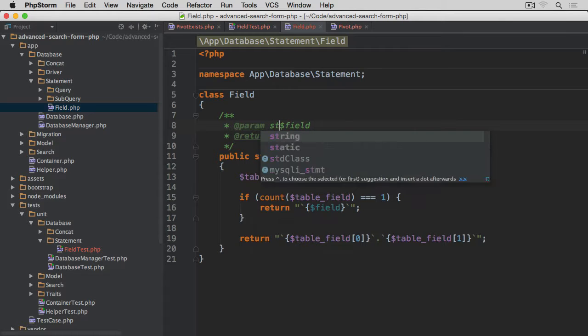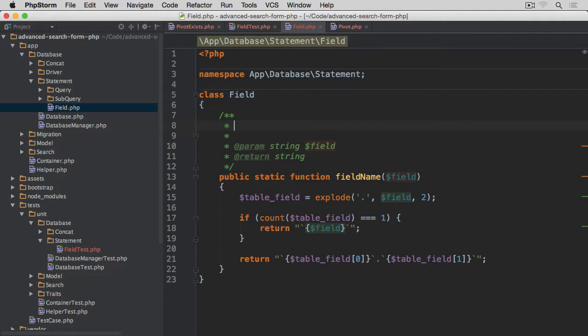Field is going to be of a string type, and then we're going to say get correct field name, including table name. Yeah, let's keep it like this. Okay, now we can run the test.